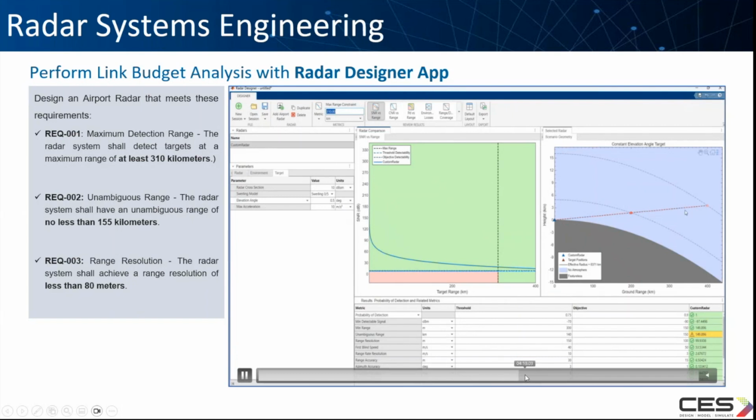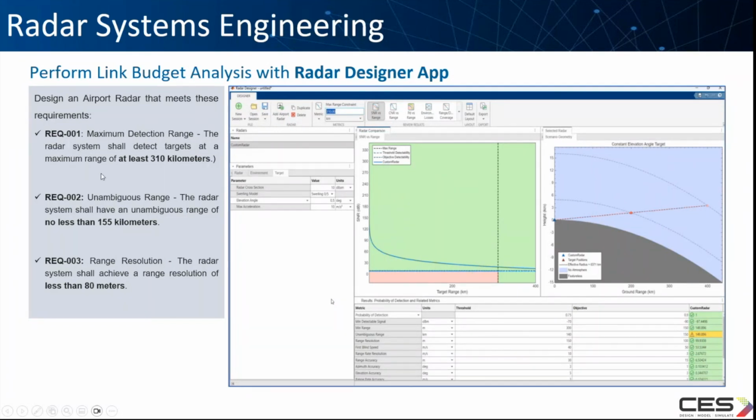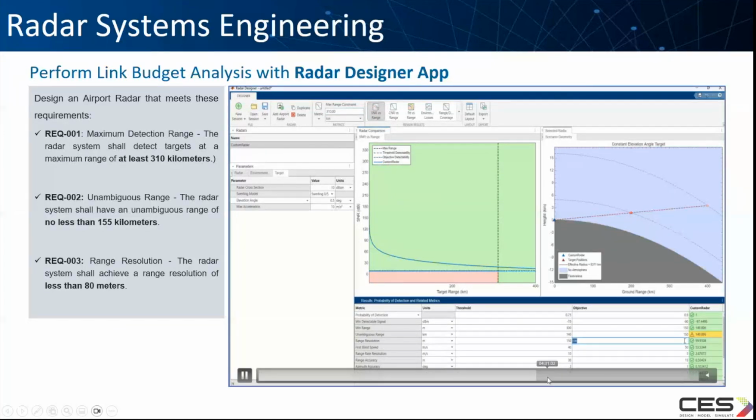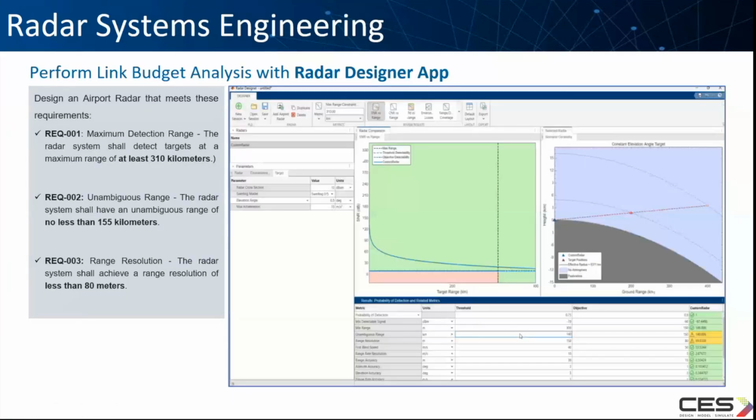What I'm going to do now is change a few parameters here so that I can meet the requirements for the range resolution. I want to change it to a value of 80 meters, and see if my radar will still be able to detect properly or not. These colors show that all the satisfied requirements are highlighted in green, but now the range resolution is highlighted in yellow, meaning that it's not fully satisfied.